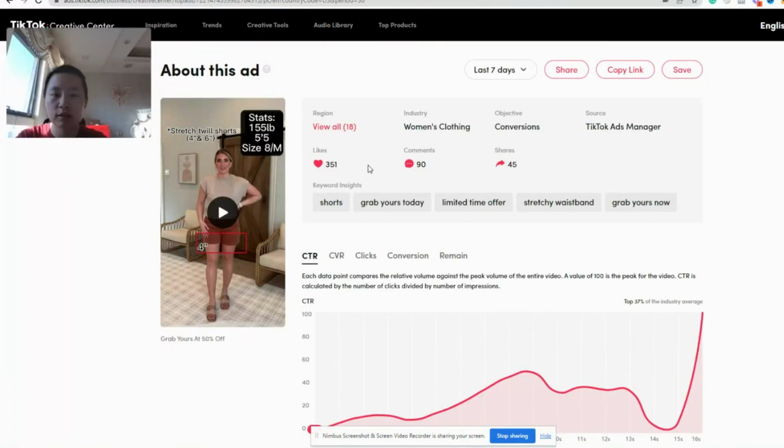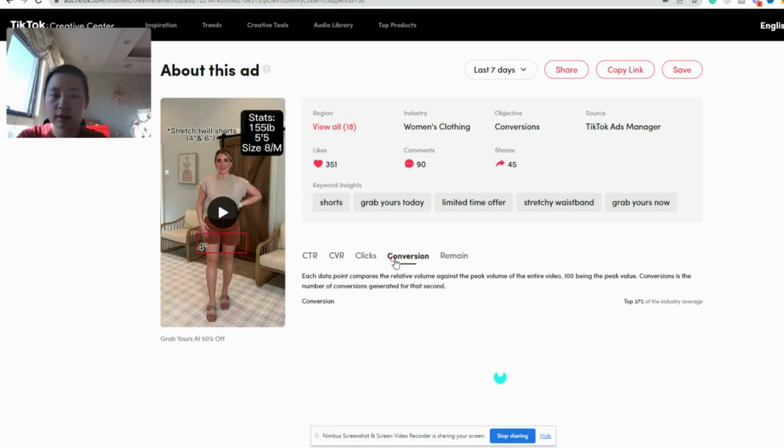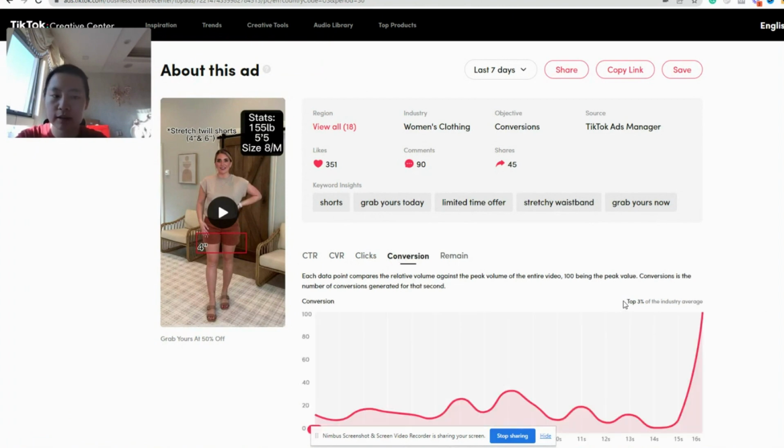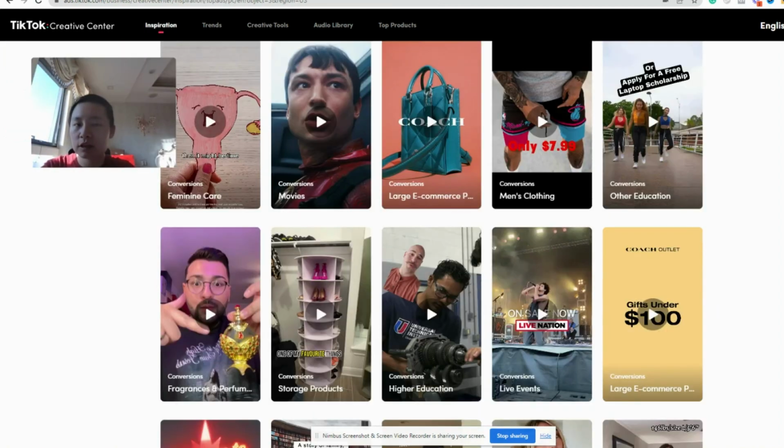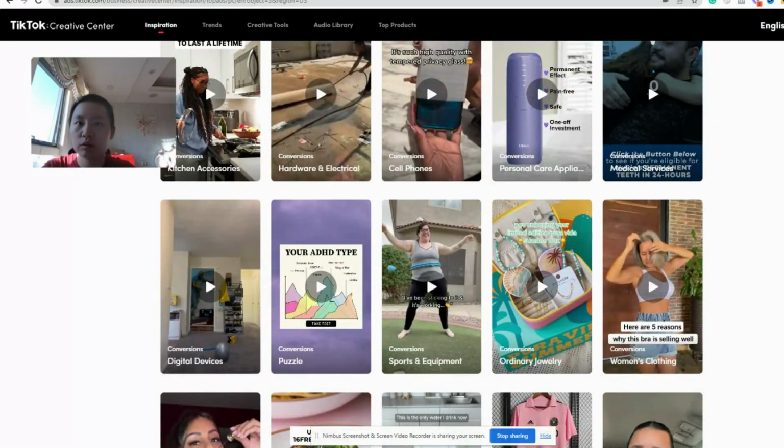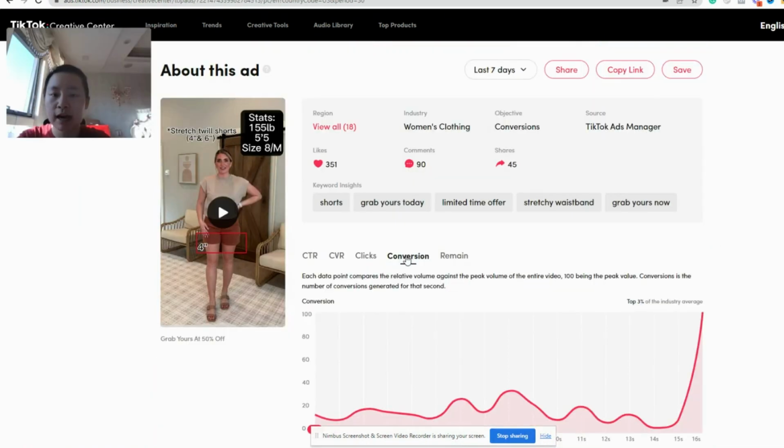One more thing I want to mention: if we go to the first ad I'm going to show you guys, the first thing that you always want to check is the conversions. For example, this ad is sitting at top 3% of the industry average, which means it exceeded the rest of the 97% of all ads running in the space, which means this ad is really good. But not all ads inside the Creative Center are great, so you want to double check and make sure that the ads are actually converting by checking the conversion tab.